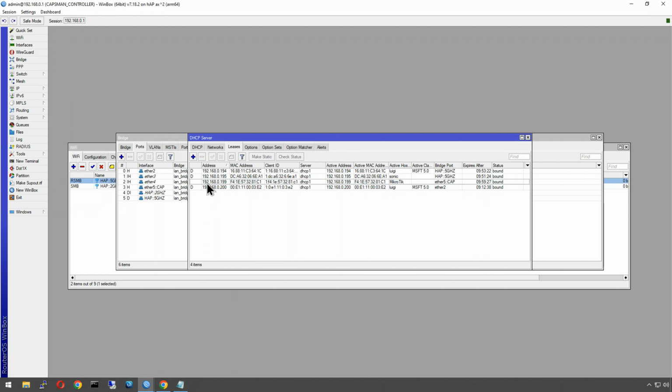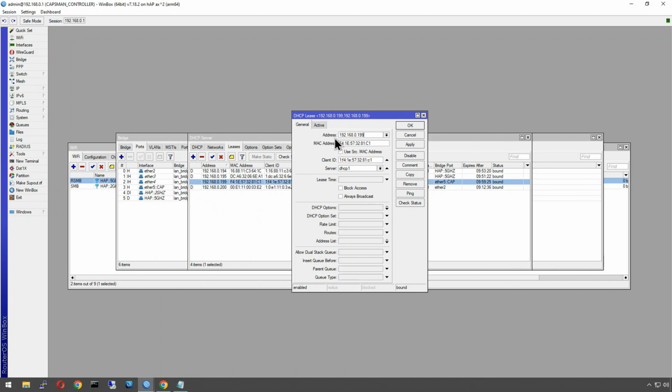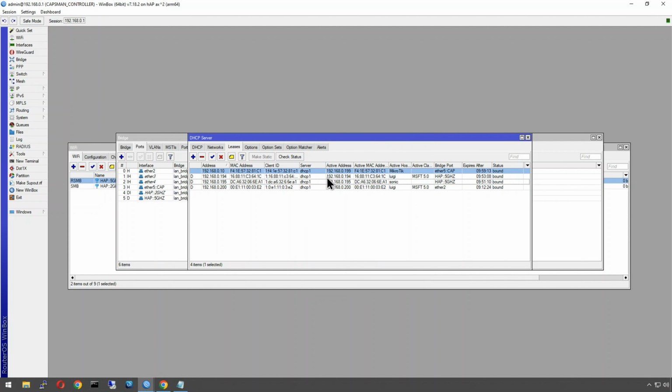You see the little D disappears, and we can then actually change that if we wanted to. So while our DHCP scope is up to 200 and starts at 20, let's call this one 10. Okay, and you can see its active address there is still 199.